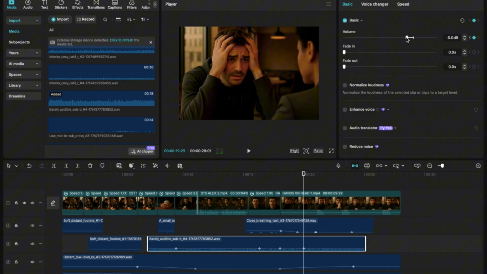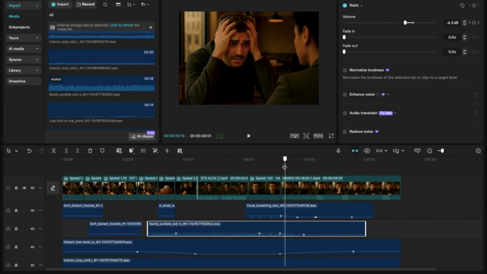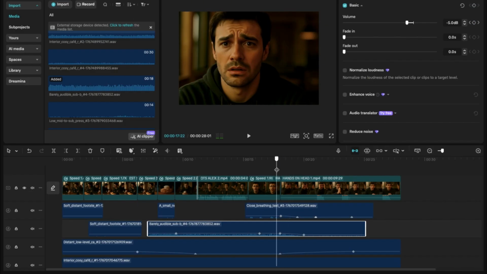Let's reduce it to minus 16.6 decibels. Notice the volume slants down. So now what we want to do is go to the second keyframe.